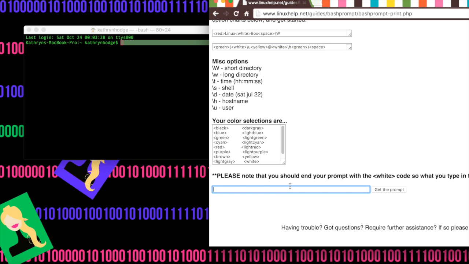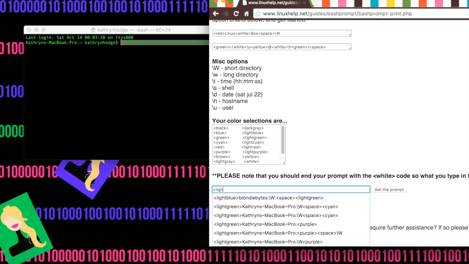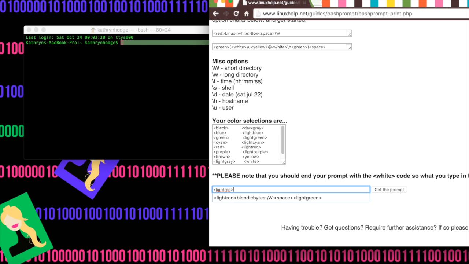And so what we are going to type in is first light red, and then I'm Blondie Bites, so of course Blondie Bites, and then colon backslash W, left arrow space, right arrow, left arrow light green, right arrow. So what does this mean?